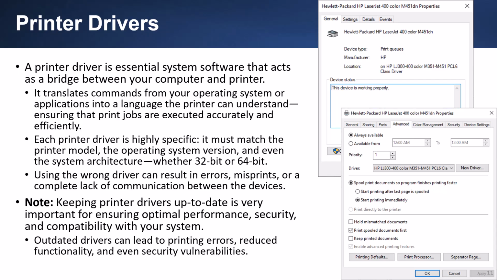Each printer driver is highly specific and must match the printer model, the operating system version, and even the system architecture, whether 32-bit or 64-bit. Using the wrong driver can result in errors, misprints, or a complete lack of communication between the devices.